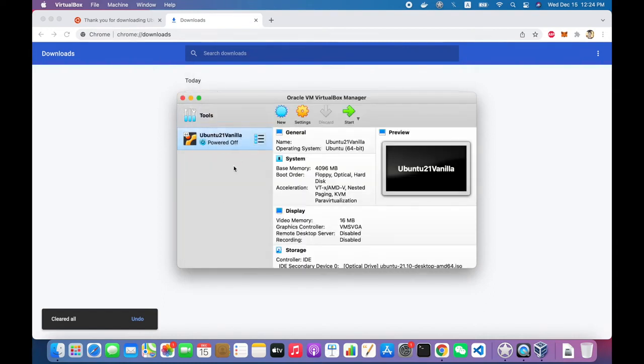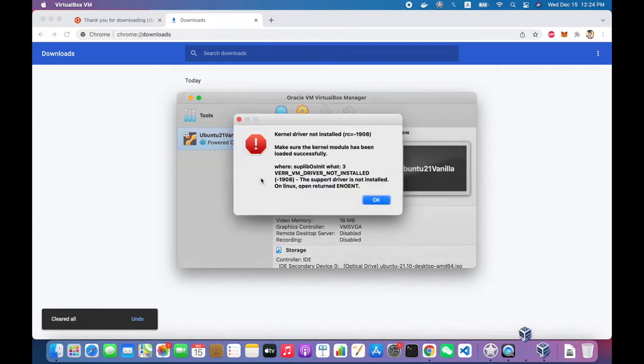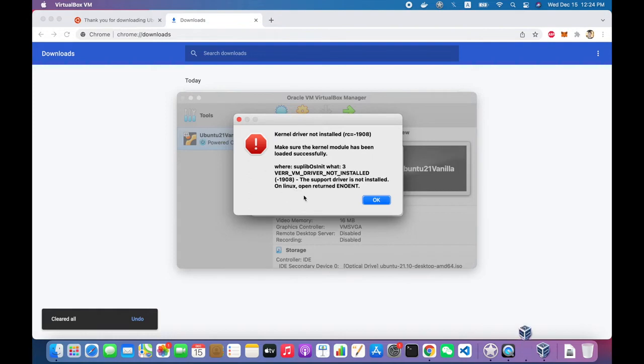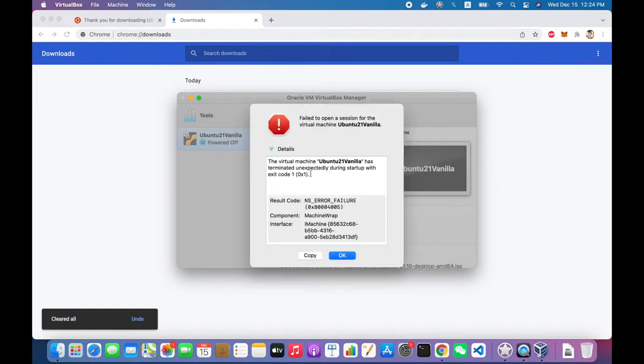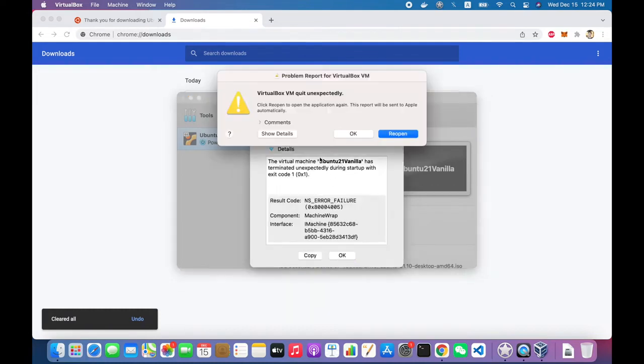So if I click Start, this should start the VM. But you'll recall I said there's a problem. I didn't install the VirtualBox kernel driver, or rather, I didn't authorize it to run. So we need to do that. If you get an error like the one on my screen here, it means you need to go into the settings on your Mac and actually authorize that VirtualBox kernel driver to run. So that's what we're going to do next.